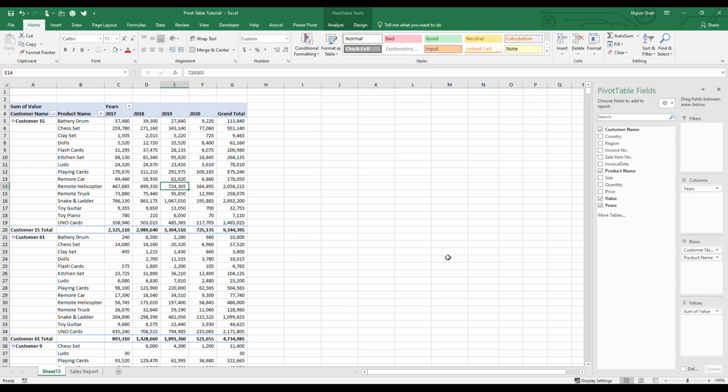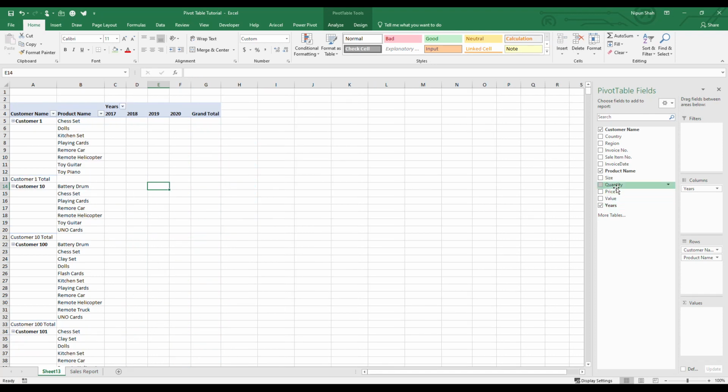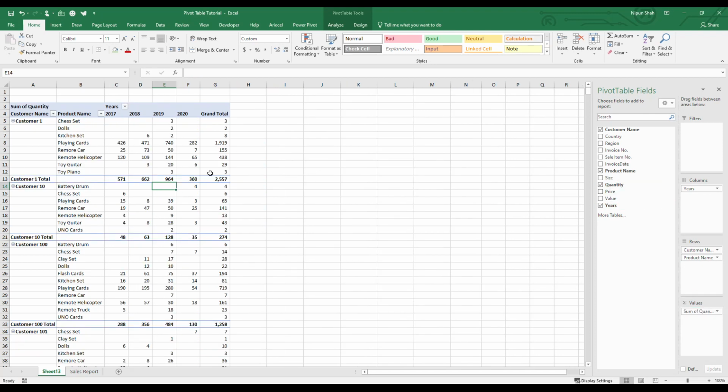Now I don't want to see the value. I would like to see the quantity. So I will remove the value from here, put the quantity in. So this is the total of the quantities per selection.